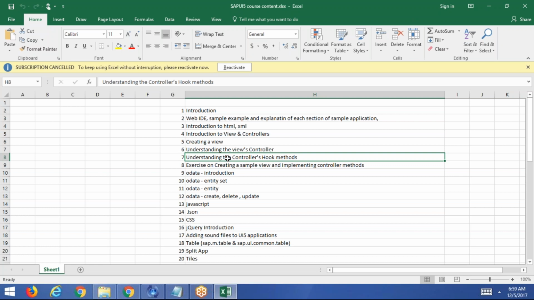These hook methods, on after and on before rendering, are the same as a module pool, which you know in ABAP. Here also the same concept: before the view is getting displayed, what needs to be done, how the behavior of the input elements needs to be changed, you can control that using on before rendering. And if you want to manipulate the data after the rendering of the view elements has happened, you can write it in on after rendering.